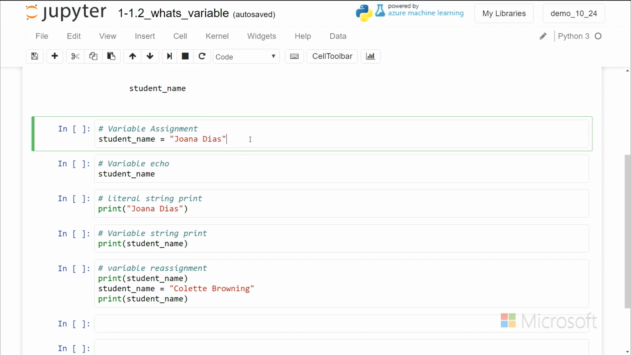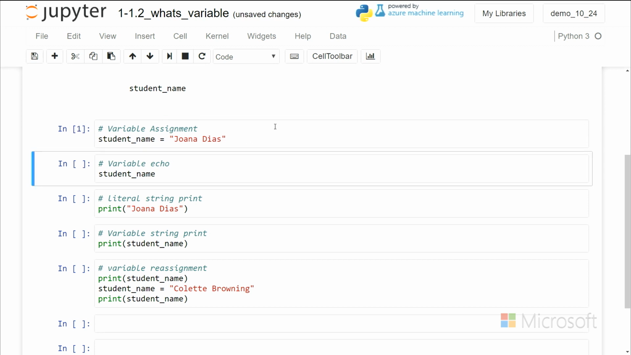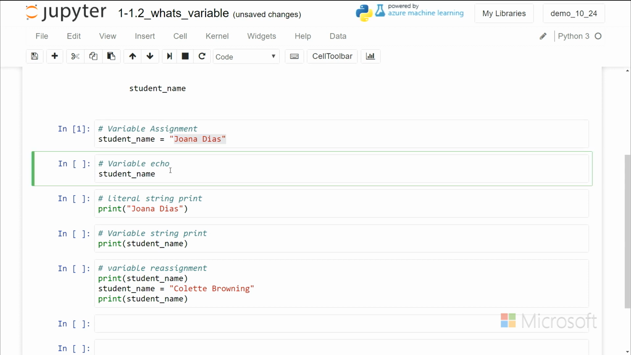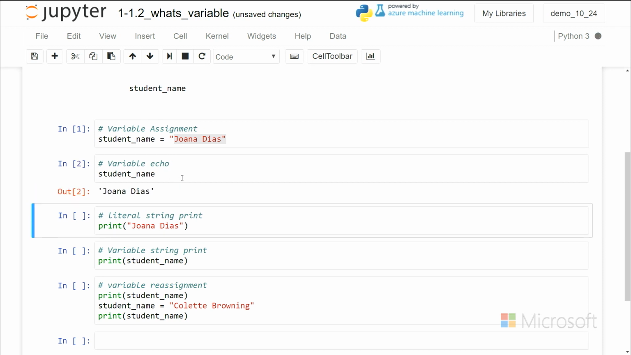And if we run that cell, we don't get an echo, but what we've done is we've assigned this storage location, which has a name, student name, with a string of the student's name that's in quotes. Then we can call back on that variable, and we see that it will echo below.